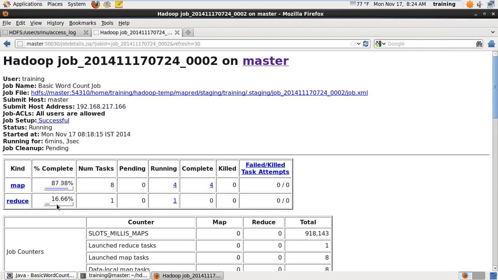So here, why is it showing 16%? It just means it will start the process of copying. I think 4 mappers completed, and these 4 mappers' output will be copied to wherever the reducers are. It will try to copy the mapper output to the reducer. That's why it is only showing 16% completed here.